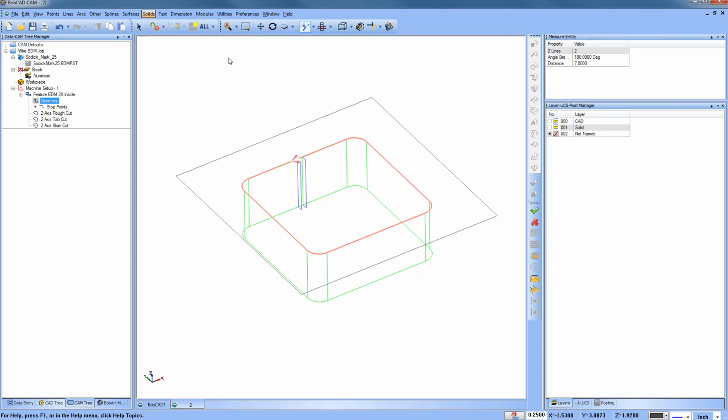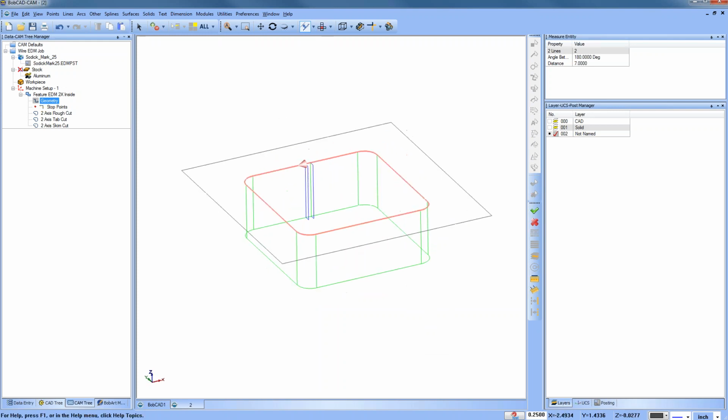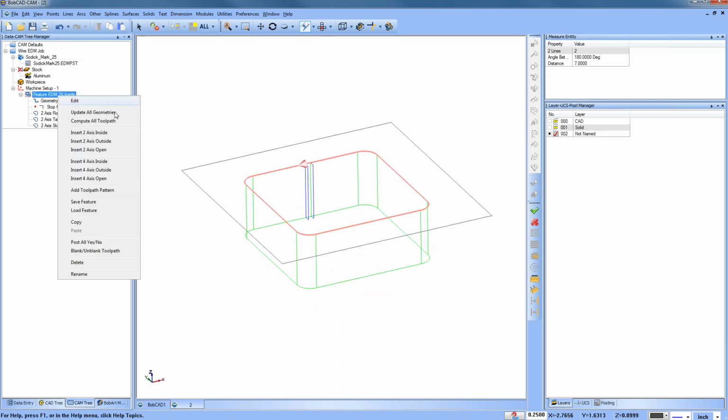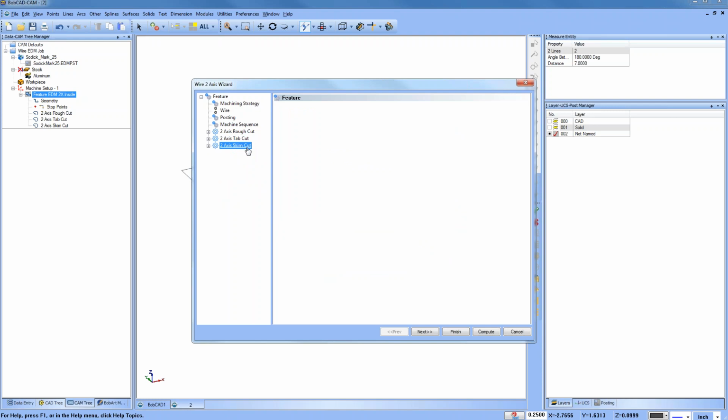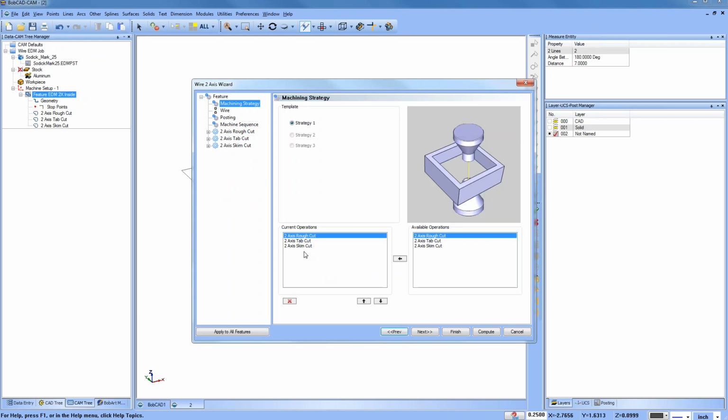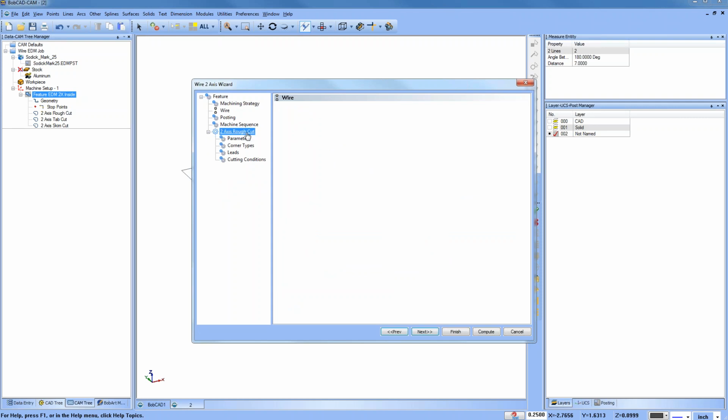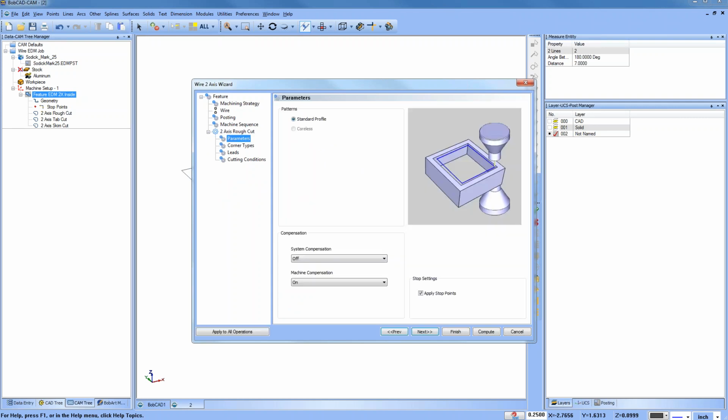Okay, so when we're looking at this here, this would be a straight cut right now. If we edit this feature, the wizard has all of our operations. So we have rough cut, tab cut, skim cut. I'm going to go to the machining strategy, and I'm just going to remove the other toolpath options for just a second, and I'm just going to look at rough cut. Within rough cut, you have standard profile or you have coreless.